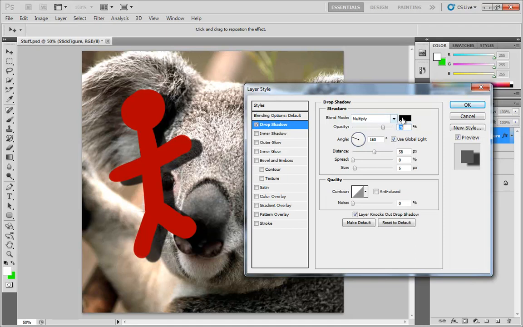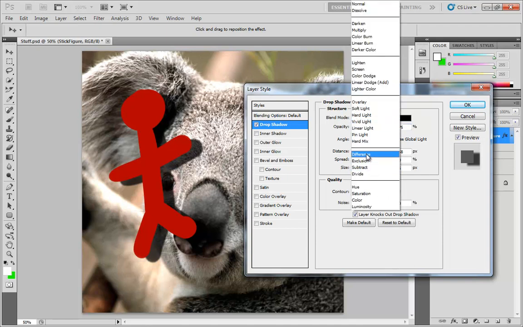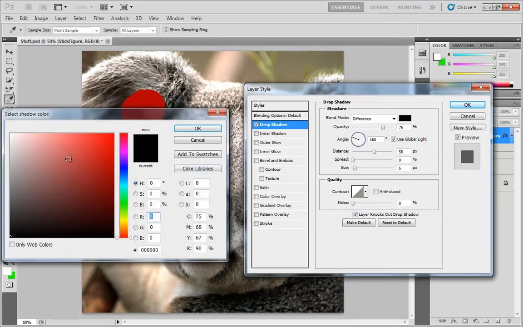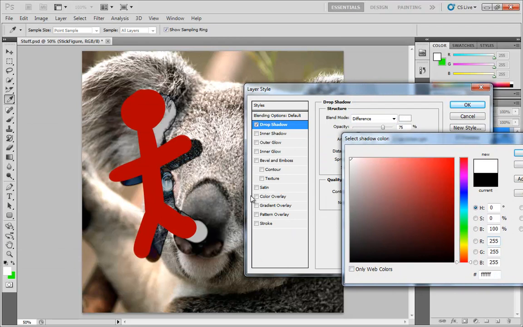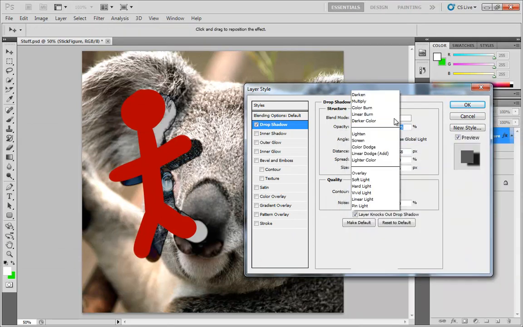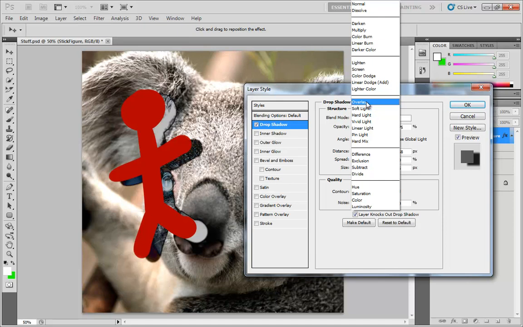So, our blend mode and our color. Multiply will work for 90% of your shadows, and it'll be great, but you're not limited to it. For instance, if you click on this, you have all kinds of different results you could switch to, or blend modes. So we could switch this to difference and use white instead, and so we're inverting the colors underneath. Maybe not the most practical thing ever, but you could certainly do it.